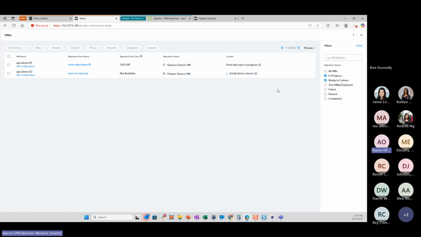In progress. This should give us, there we go. It's going through the final sync of data. It's installing the device drivers. And when it gets to the target side, it will do the removal of the device drivers.